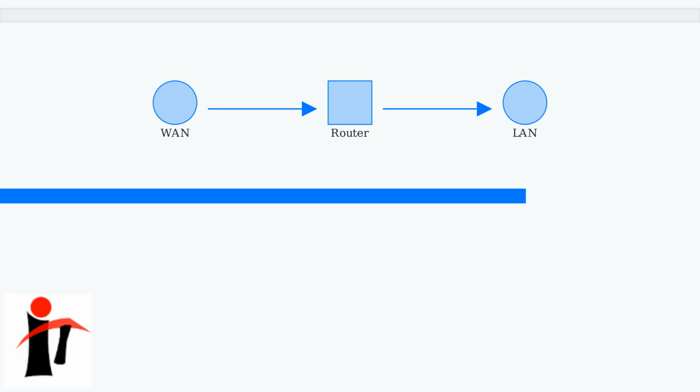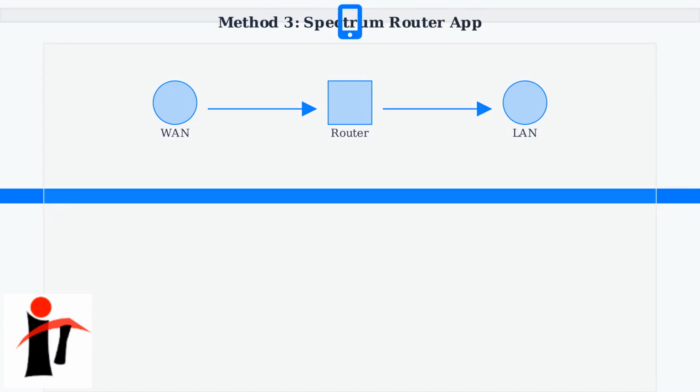in your terminal. Finally, the easiest method is using the Spectrum Router app, which provides all the necessary IP information, WAN and LAN, in a user-friendly interface. It also offers network diagnostics.